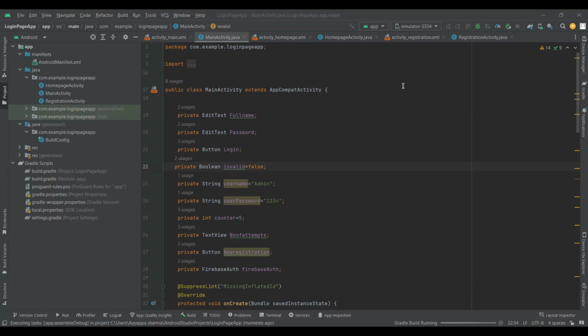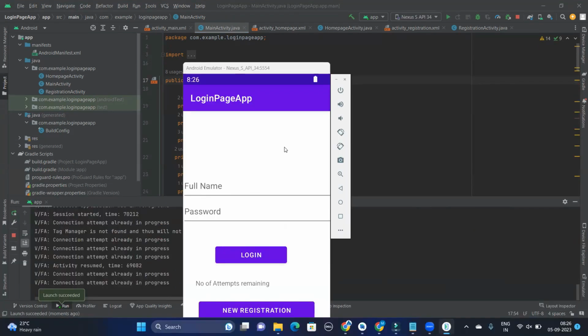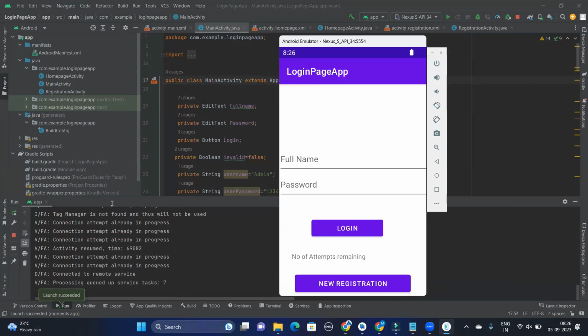The emulator is opening. Is that visible? Yeah, you can see that. Let me minimize this. I will show both. When we are running the app, you can see the progress of the AVD in the logcat or in the run. So if everything is successful, now let's check what we have done.